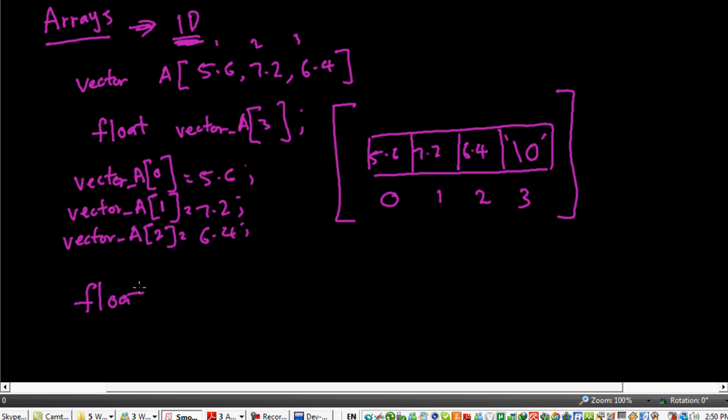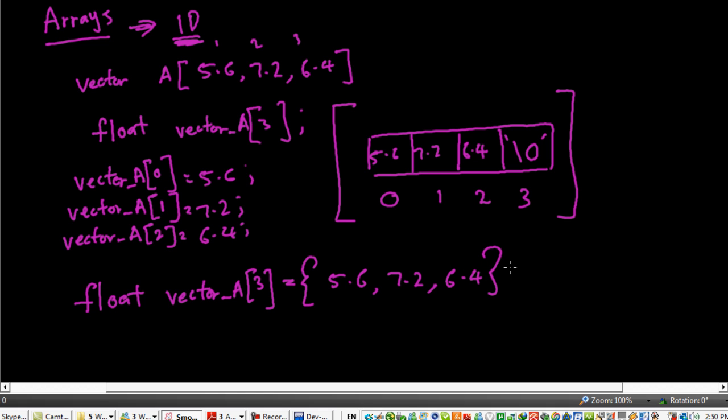Now, how about if we can actually initialize it and create it using one line? This is what I mean. This is another method to do it. Let's say we create an array called vector A, and we want to initialize it within the line. Open curly brace, 5.6, 7.2, 6.4. There you have it. Without writing these 4 lines, you can actually write using a line. But just remember, you have to use a comma to separate it. So this belongs to subscript 0, this belongs to subscript 1, this belongs to subscript 2 automatically.